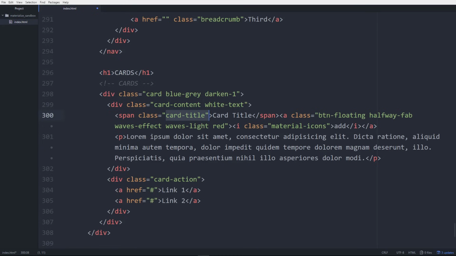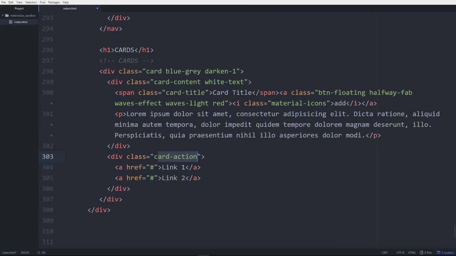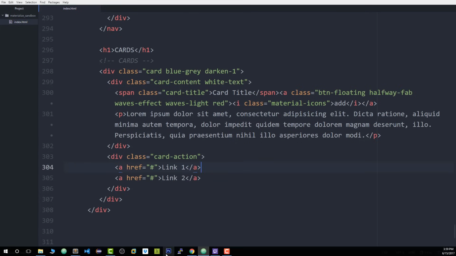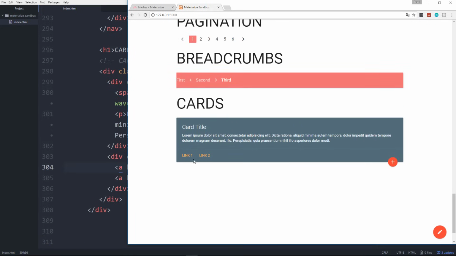It's in a span with the class of card title. It has a floating button here, and it has an icon. Well, that's inside the button or the link. And then we have some text, and then we have this card action, which is where we can put some links. So let me show you what that looks like. Okay, so looks pretty nice. You'll see this is the floating button right here. It kind of hangs down here. And then we have our links.